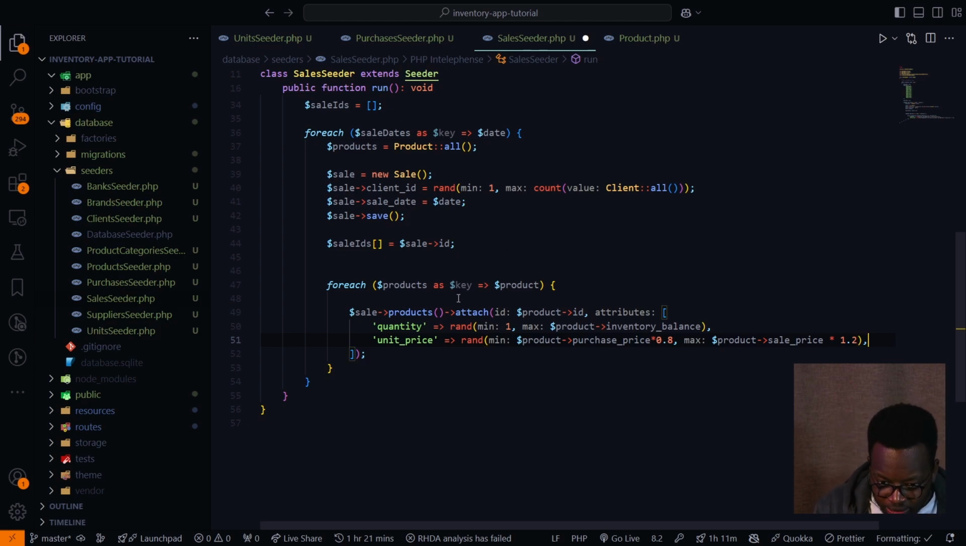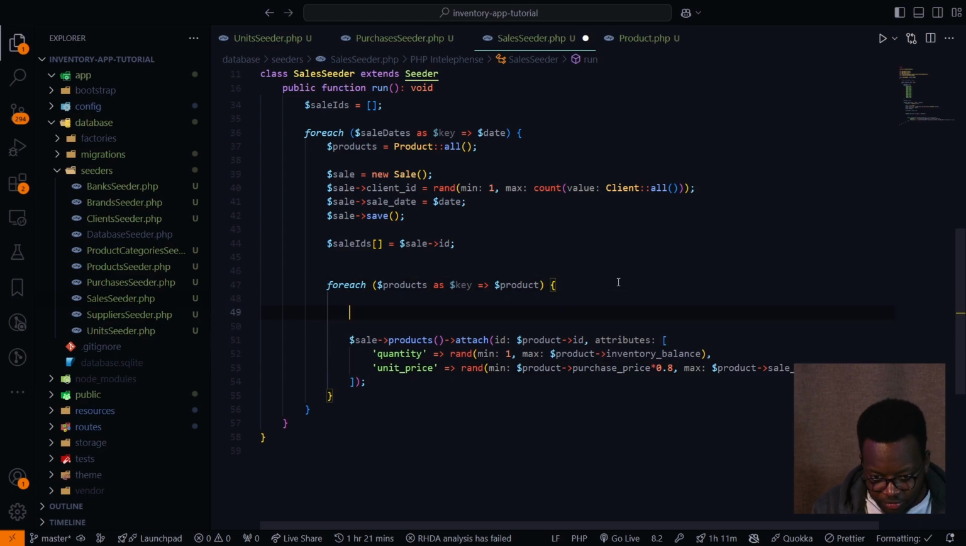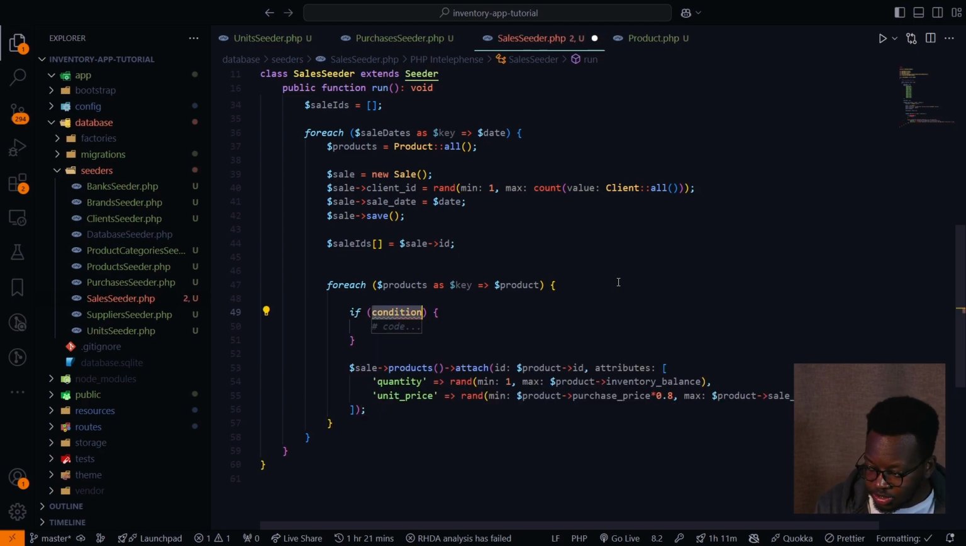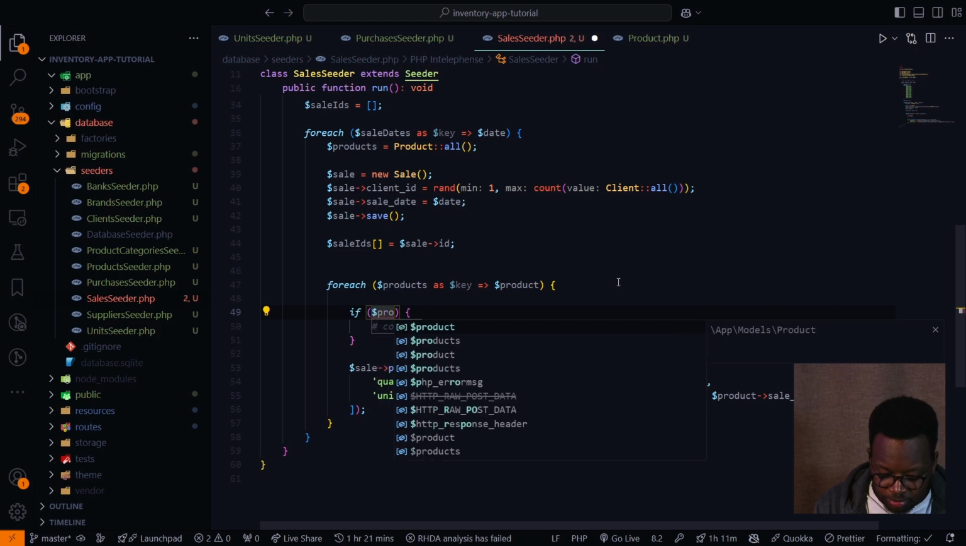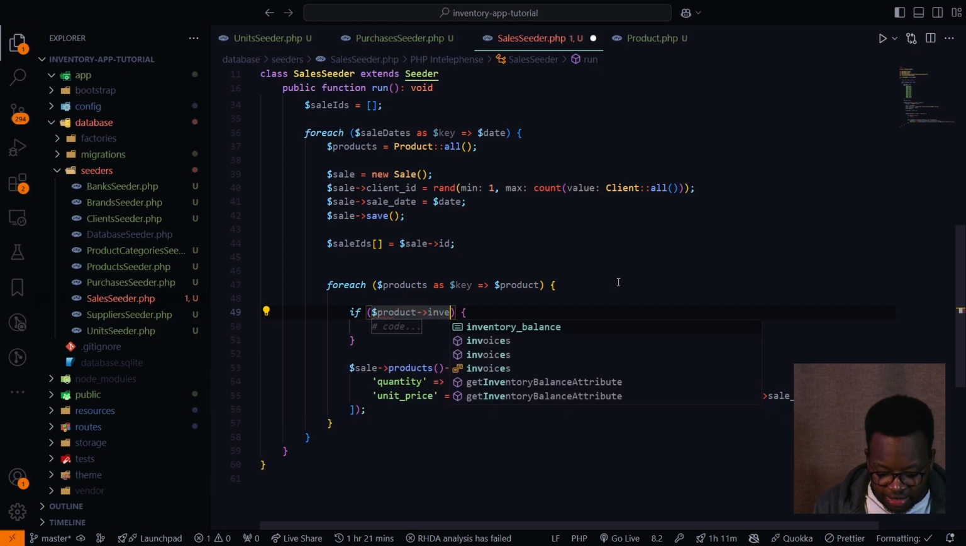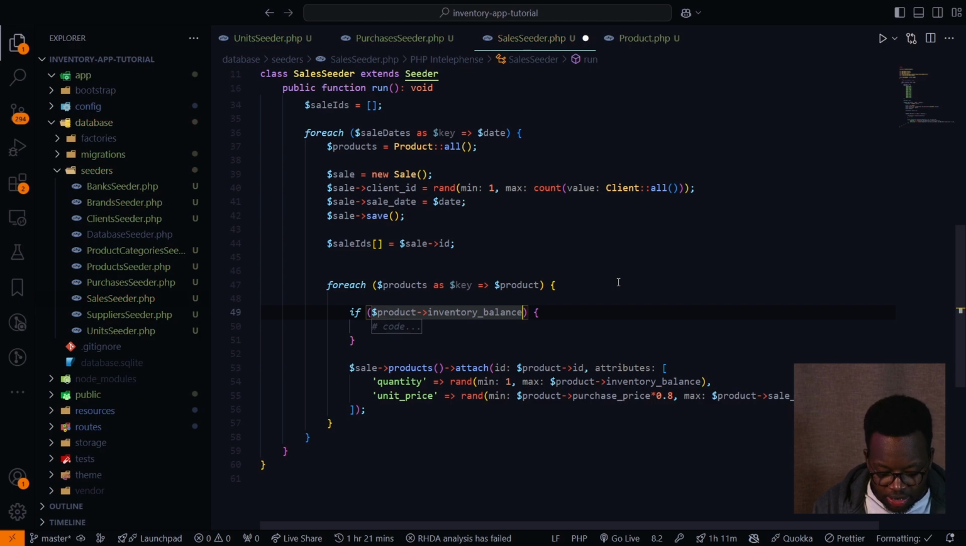So now this is the main issue right here. What if there are no products to sell? For there not to be any products to sell, the total inventory balance must be 0. And you cannot have a negative inventory balance. Otherwise, your system is cracked. So this is what we're going to do. We're going to come in here and do an if statement. And this if statement will say if the product inventory balance is less than or equal to 10, then continue.